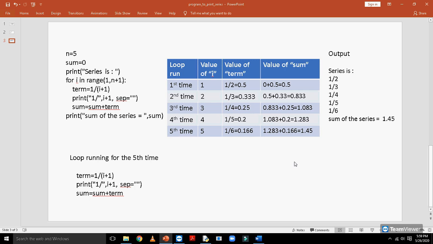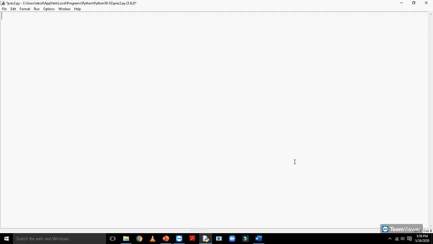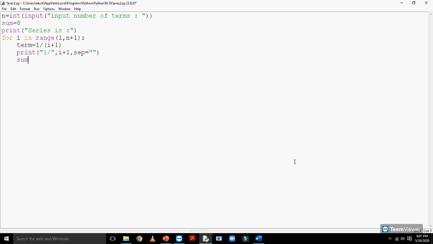I already have a file open. Let's see. n equal to int input, number of terms. sum equal to 0, print series is. for i in range 1 comma n plus 1, term equal to 1 divided by i plus 1, print 1 slash i plus 1, sep equal to no space, sum equal to sum plus term, print sum of the series equal to sum.